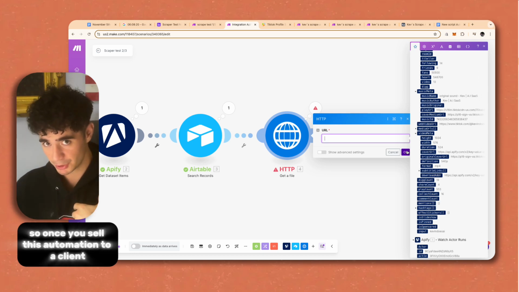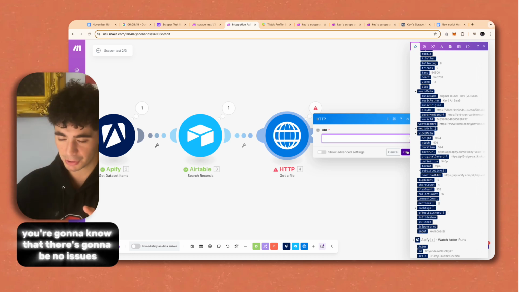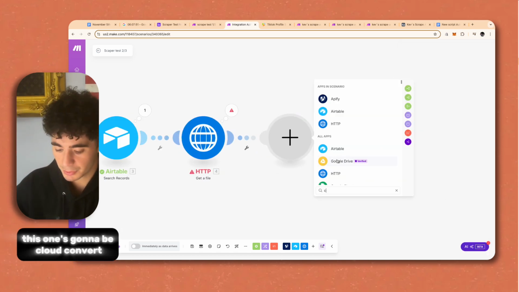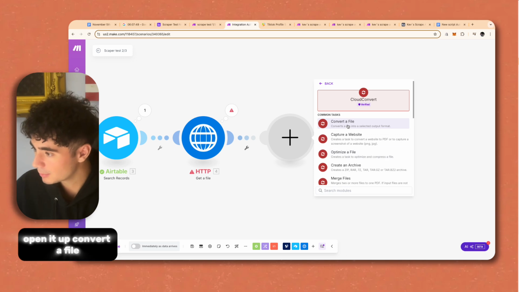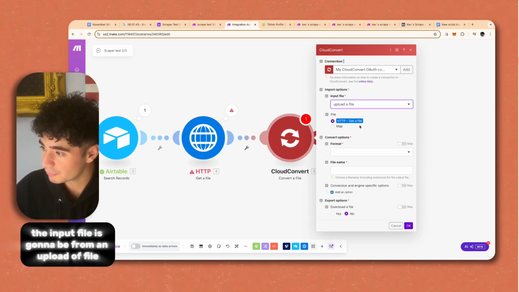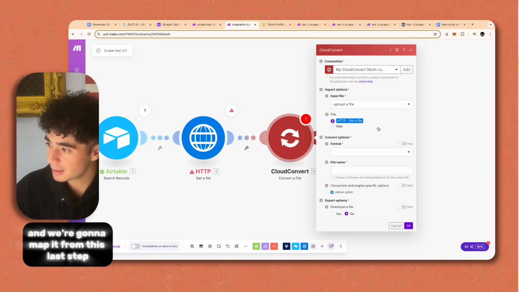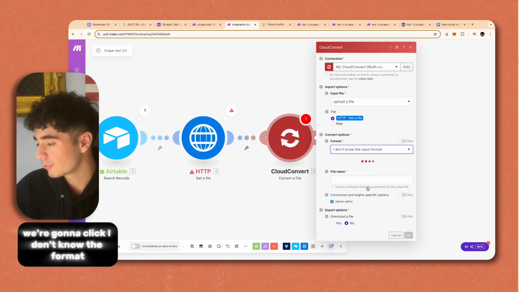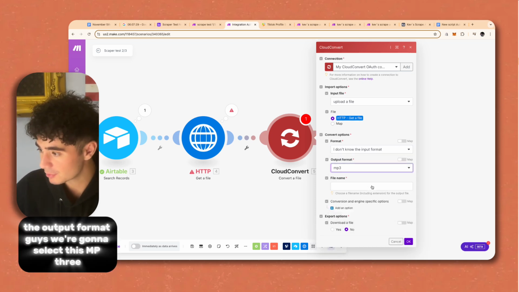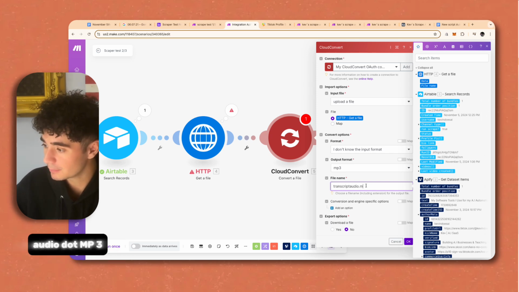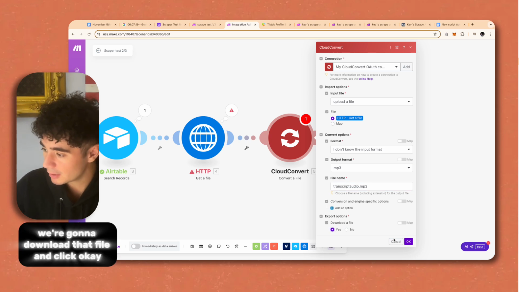And so once you sell this automation to a client, you're going to know that there's going to be no issues. In this example, that's why we're going to do it this way. We're going to add another module. This one's going to be CloudConvert. Open it up, convert a file. The input file is going to be from an upload a file, and we're going to map it from this last step. The format that we're going to be sending it in is, I don't know the format. But the output format, guys, we're going to select as MP3, and the file name is just going to be called transcript audio.mp3. We're going to download that file and click OK.